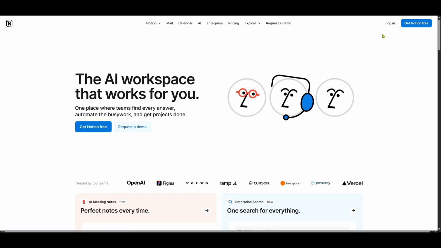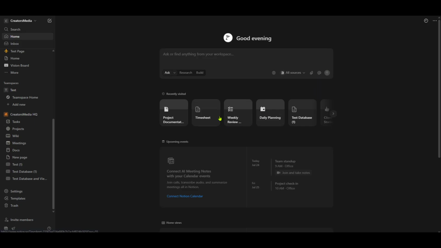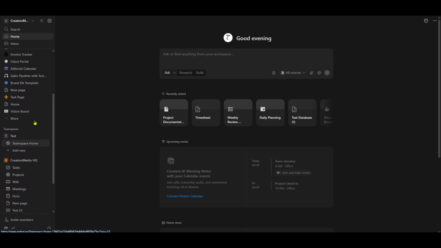Once logged in, it's time to create a new page. This page will house the database you're about to construct. You'll find the option to create a new page on your dashboard. Click on it to get started.